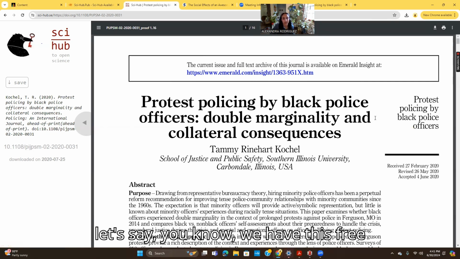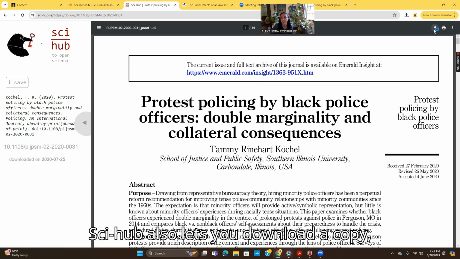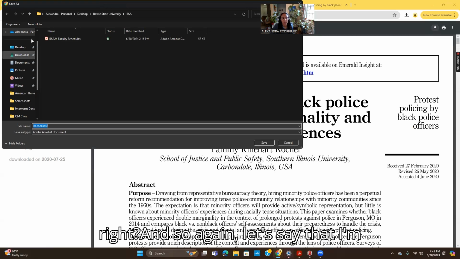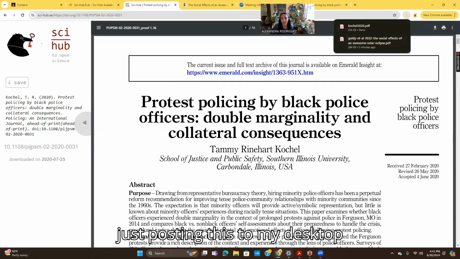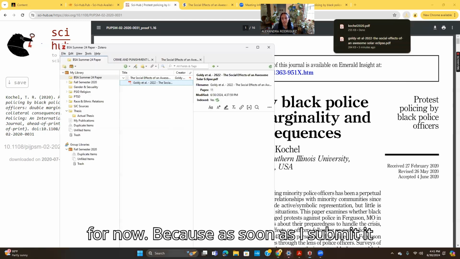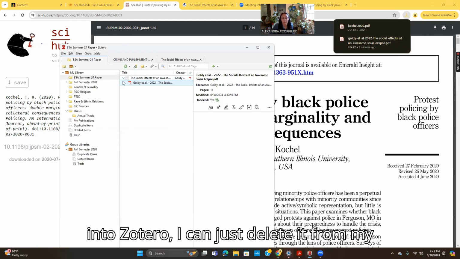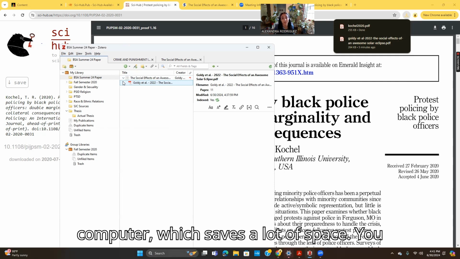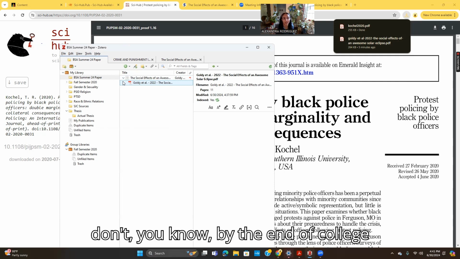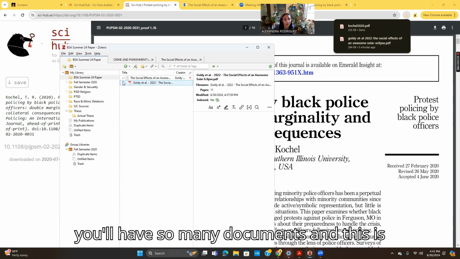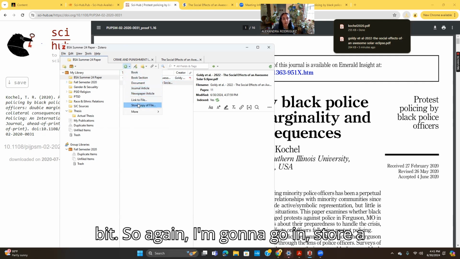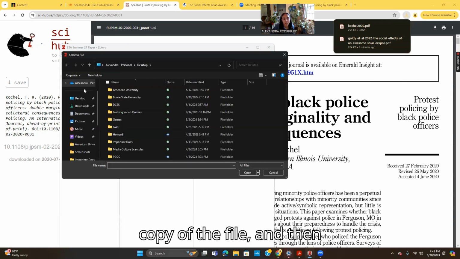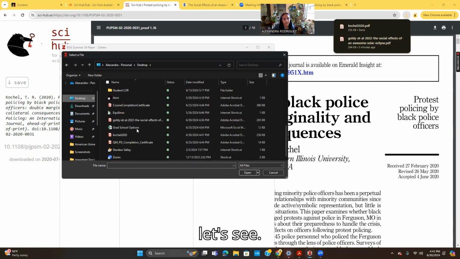And then let's say we have this free paper now through Sci-Hub. Sci-Hub also lets you download a copy, right? And so again, let's say that I'm just posting this to my desktop for now, because as soon as I submit it into Zotero, I can just delete it from my computer, which saves a lot of space. By the end of college, you'll have so many documents, and this is a good way to clear out your computer a bit. So again, I'm going to go in, store a copy of the file, and then let's see.